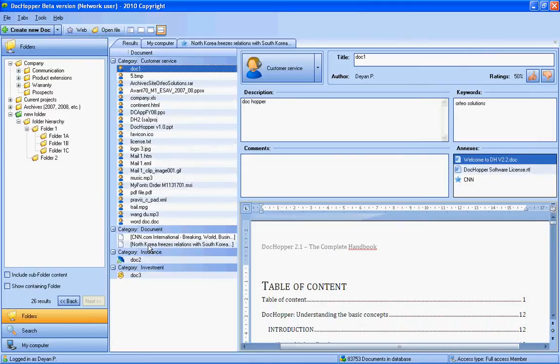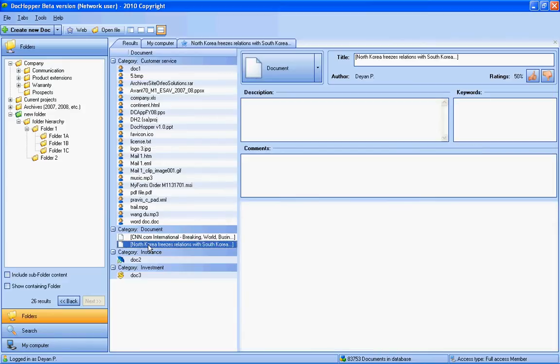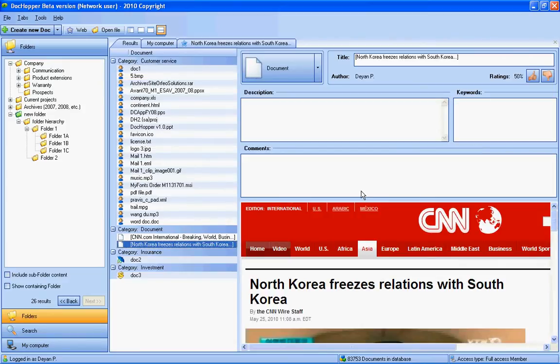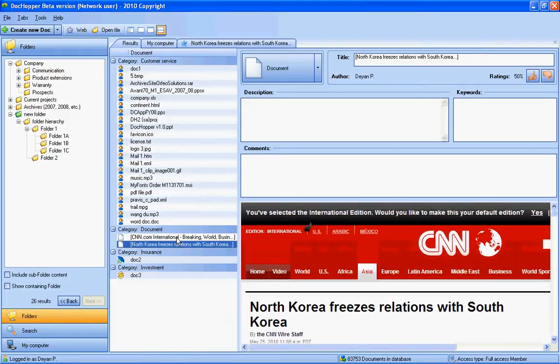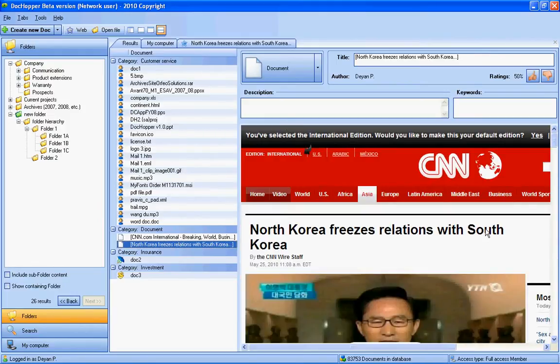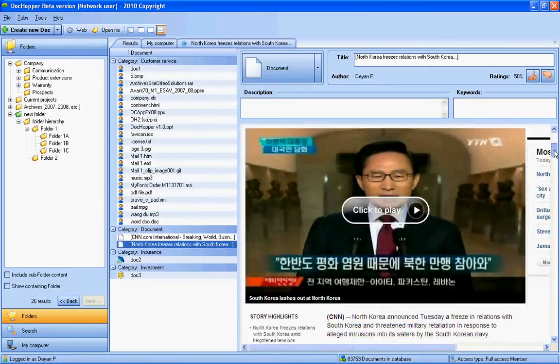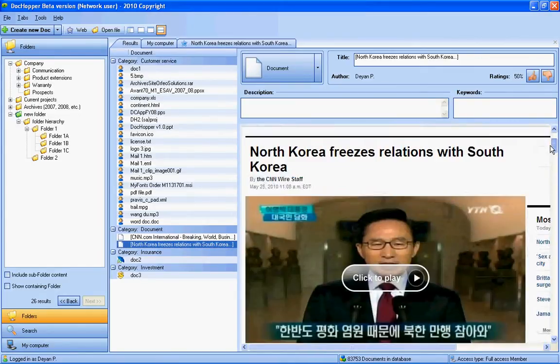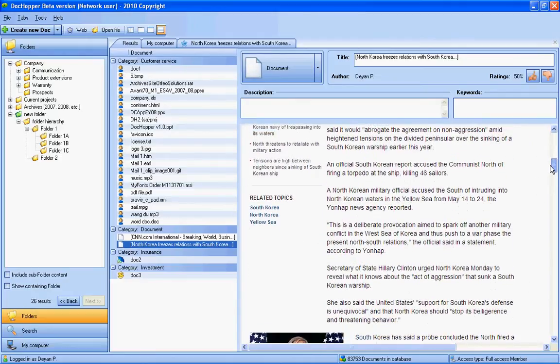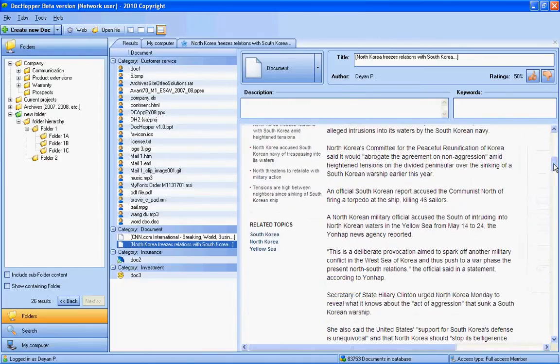Well, this time this article has been added to my database, but the difference between those two documents is that this one implies that you are connected to internet, while this one is also accessible if you have not yet any connection to the internet. So you will be able to browse and to consult the content of this page, at least the textual content of this page, for as long as you want, even if you are not connected to the internet. So that's a very powerful feature of Dockhopper.